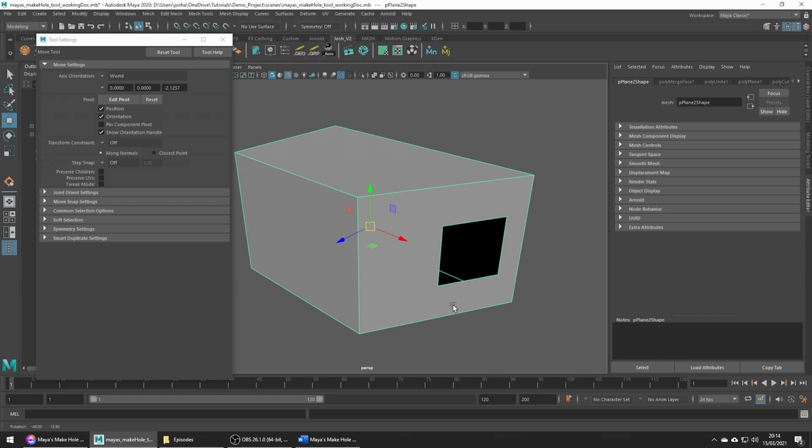I do think the Make Hole tool could be useful in some situations. Let me know if you have any interesting use cases for it. I can't say I've used this tool a lot myself.